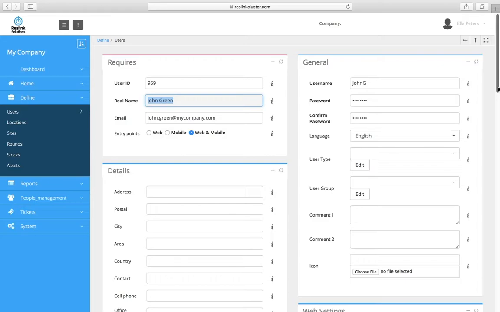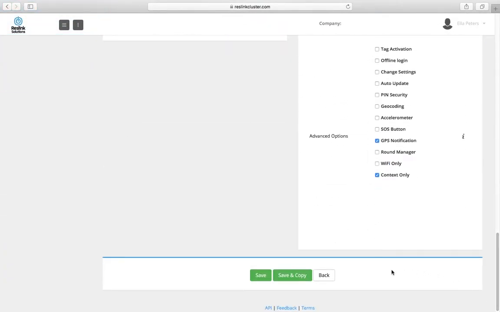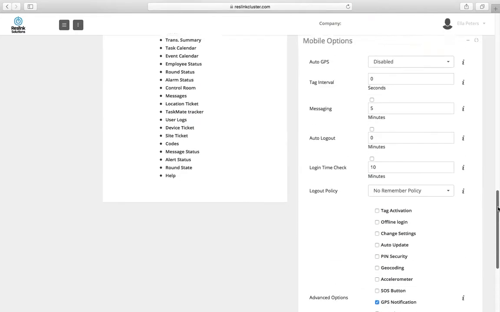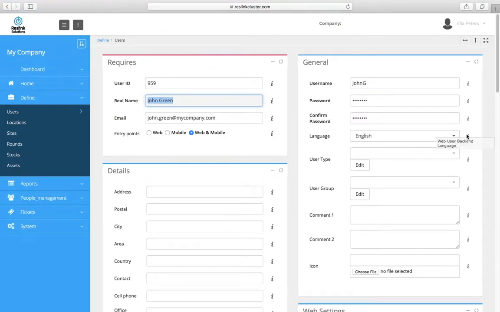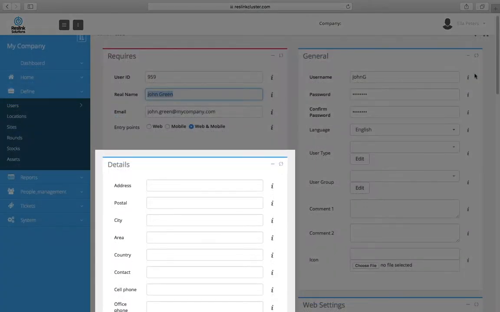So these were mandatory fields. Basically, you can already click Save. But now let's have a look at other useful fields in this form that you might need to fill in. Here are the user details, such as phone number and address, that you might want to enter and keep for information purposes.